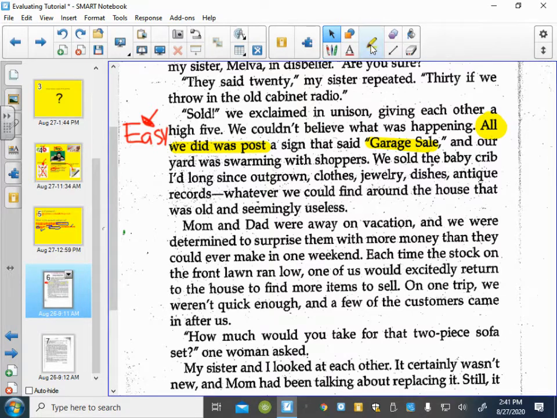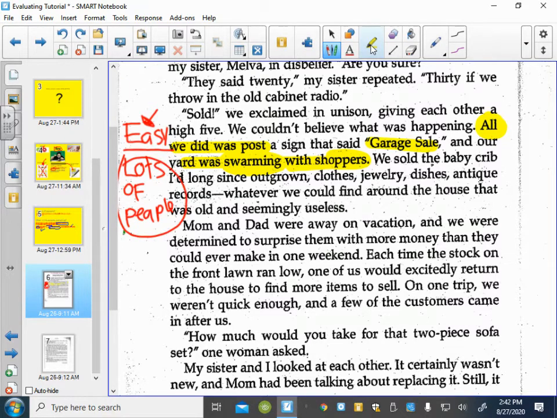Next, it says the yard was swarming with shoppers. Wow. So basically just posted a sign and there's tons of people. Lots of people. I'm writing my thinking that Eva is doing inside my brain so that you can see what Eva is thinking and how she's putting those facts together, how she's reasoning to make her final judgment.